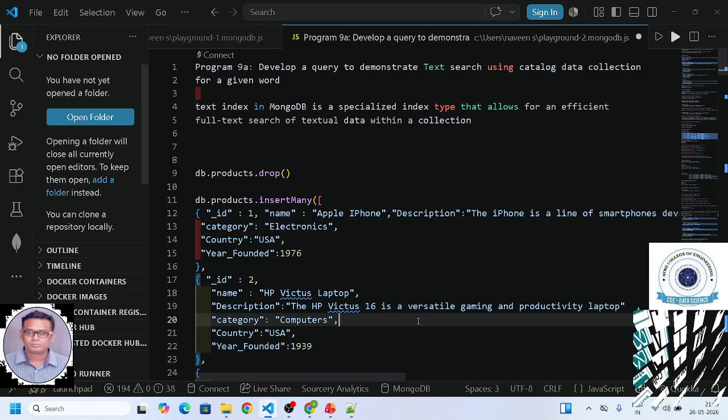Today we are going to create a text index. How do we create a text index on a collection? So basically we will be discussing program 9a, which tells us to develop a query to demonstrate text search using a catalog data collection for a given word.